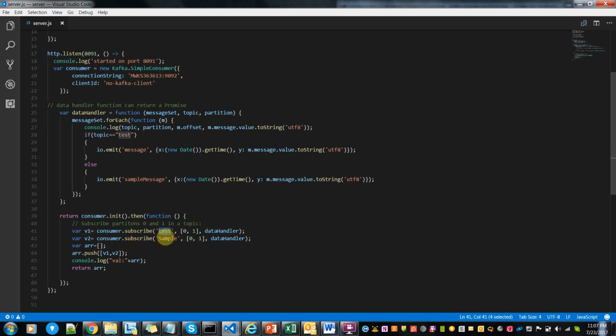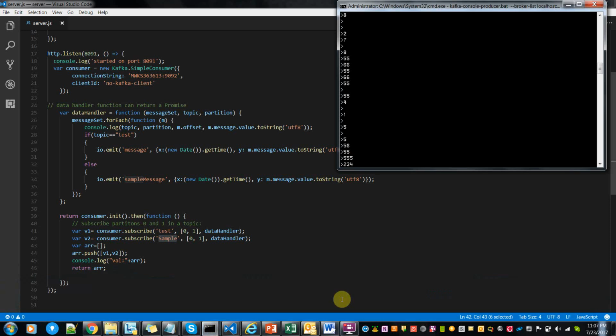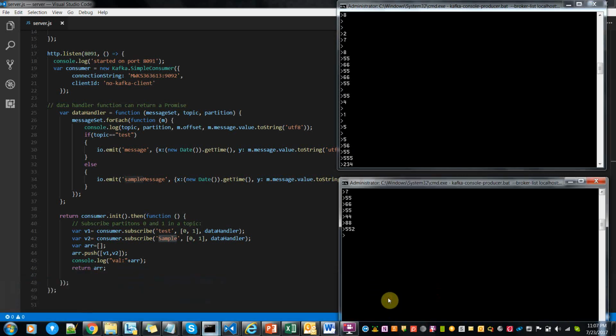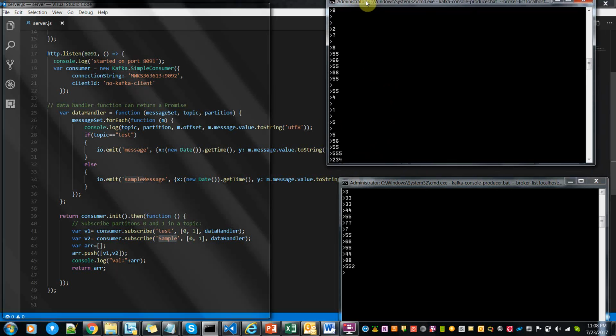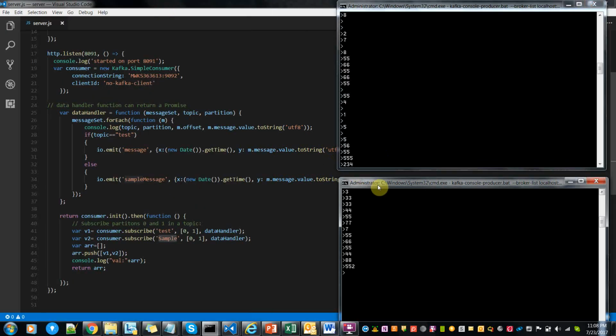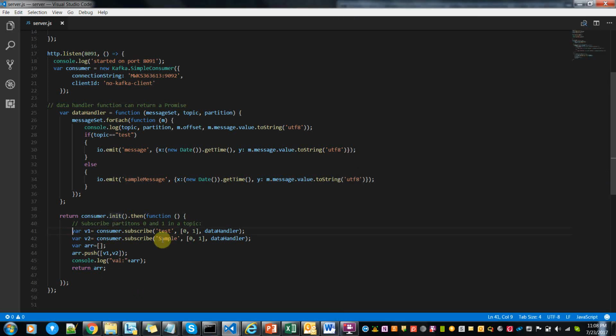There are two topics which I created. One is the test topic and another one is the sample topic. A topic is nothing but a kind of provider, a provider represented with a name. For example, this window is one topic, and this is another topic. So the first topic name is test and the second topic name is sample. In that init event, I just subscribe to these two Kafka topics.